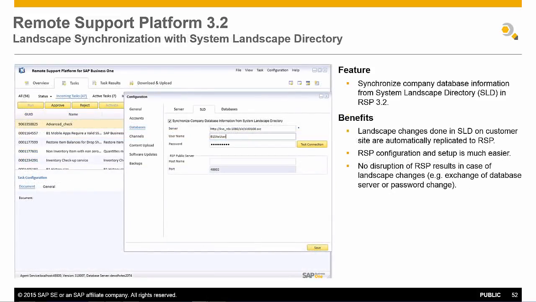The Remote Support Platform 3.2 has synchronized its landscape with the System Landscape Directory, resulting in a much simpler configuration and setup process. So any landscape changes performed in the System Landscape Directory at a customer site are automatically replicated to the Remote Support Platform. Configuration and setup is now much easier, and there's no disruption of Remote Support Platform results in the event of any landscape changes, for example, if you're exchanging your database server or there's a password change.